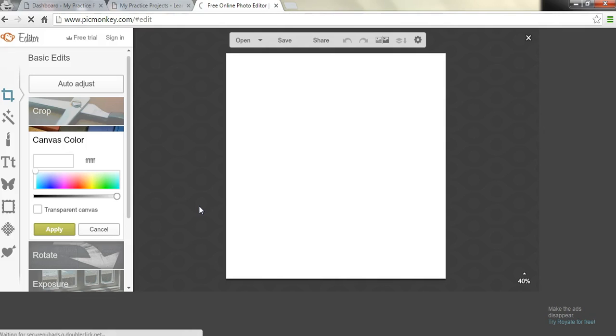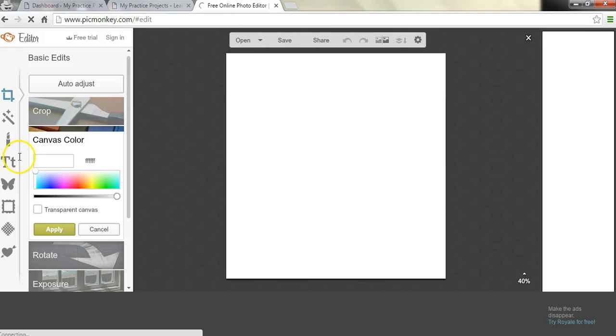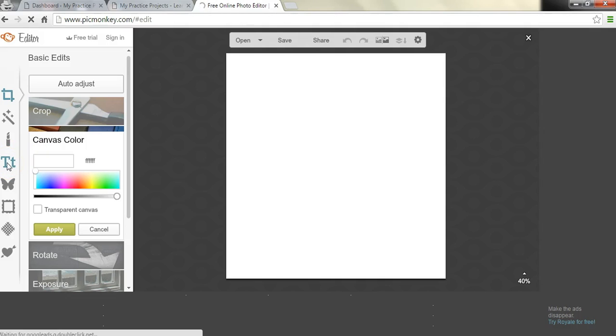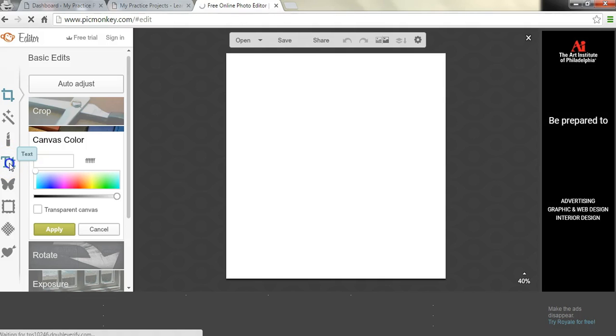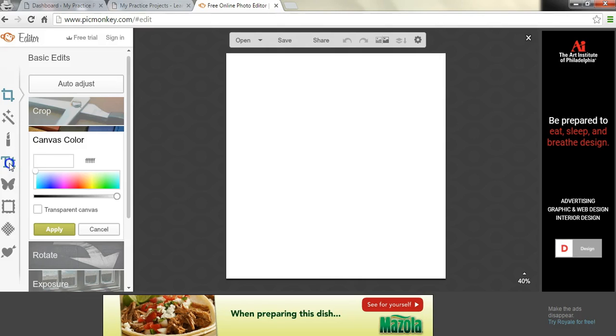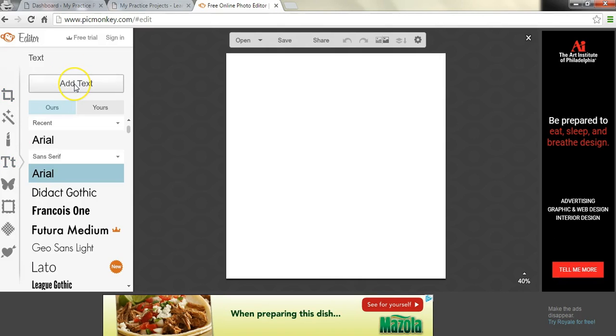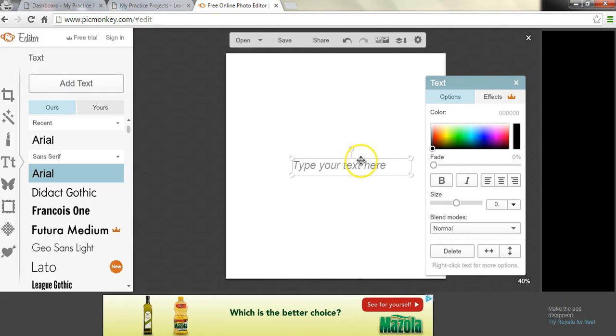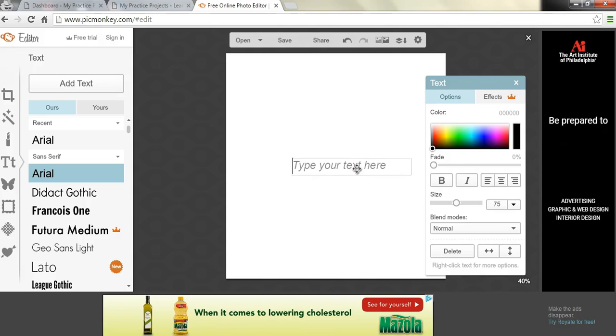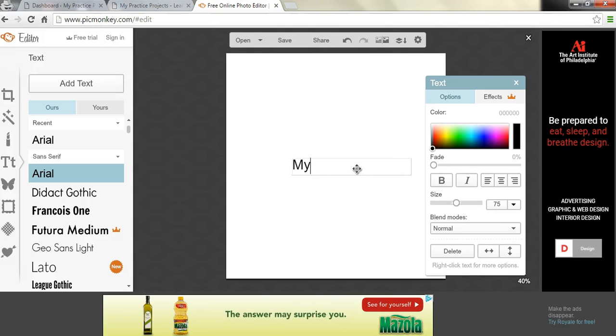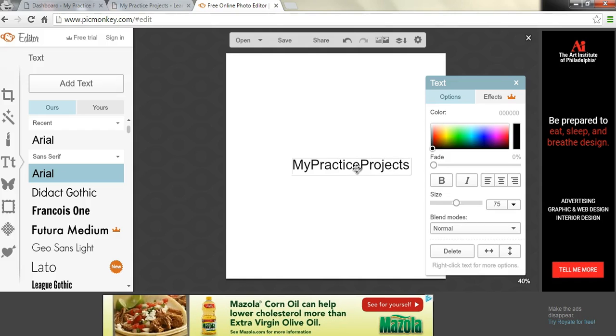After clicking that, we're going to be sent to another screen, and we're just going to leave this background size, our canvas size here, as the default because we can adjust it later. And the first thing we're going to do is click the TT icon on the left, which is for text. After we click that, we want to click Add Text. And then, to get started, we click inside of the text. And I'm just going to type My Practice Project, since this is the current domain name.